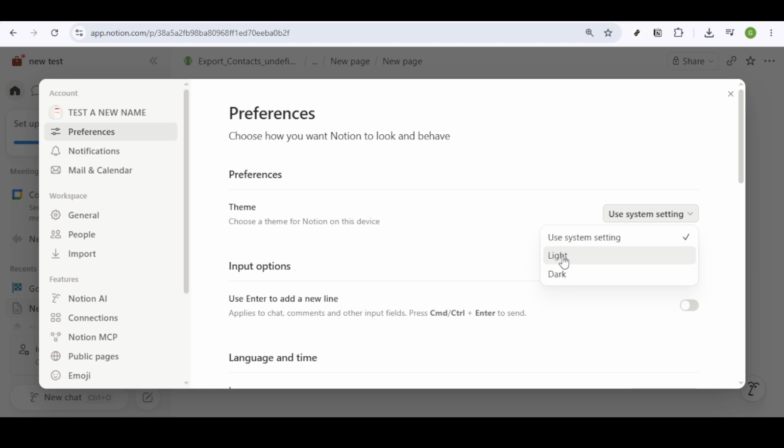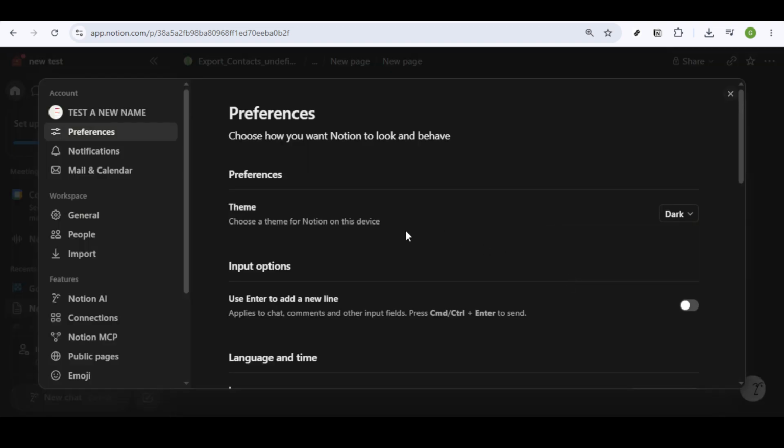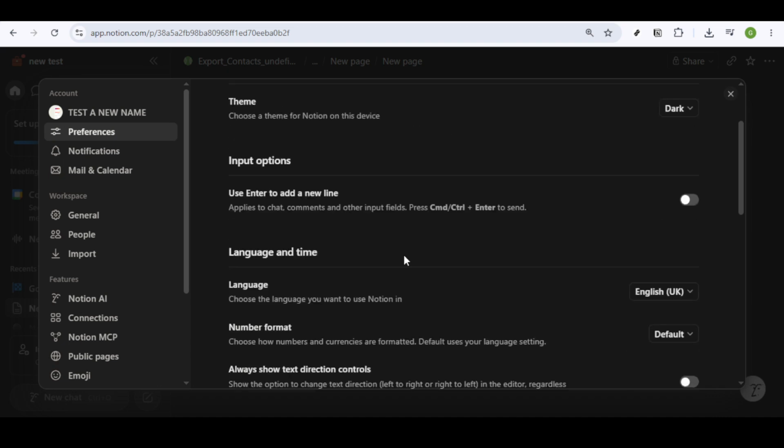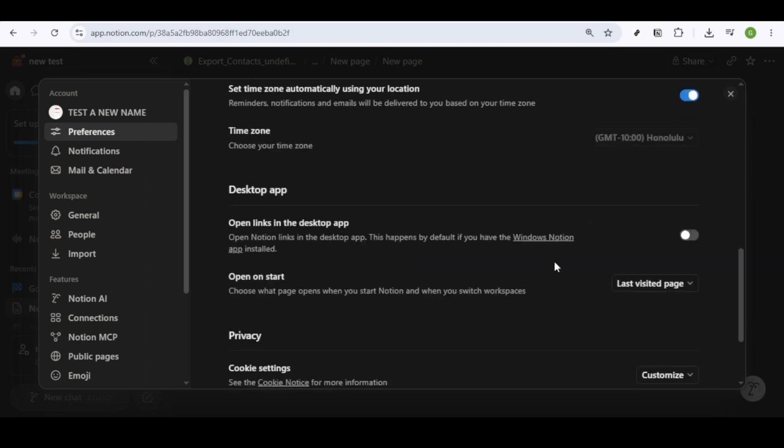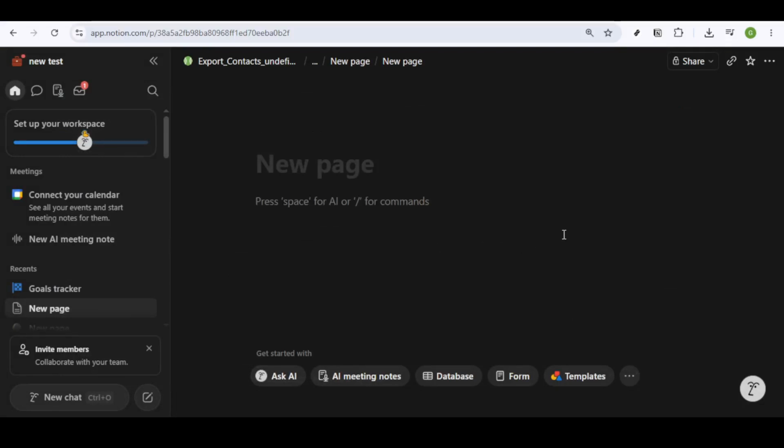Lastly, there's the Use System Setting choice. This option automatically syncs with your computer's current theme, whether it's light or dark. So if your computer is set to a dark mode in the evening and a light mode during the day, Notion will follow suit without you needing to manually switch back and forth. This is quite handy if you prefer your apps to integrate seamlessly with your overall system preferences.